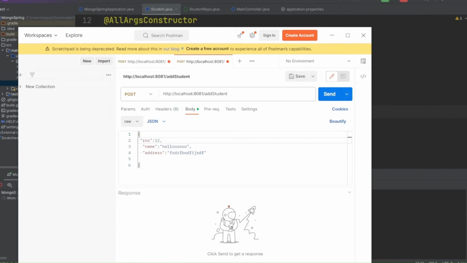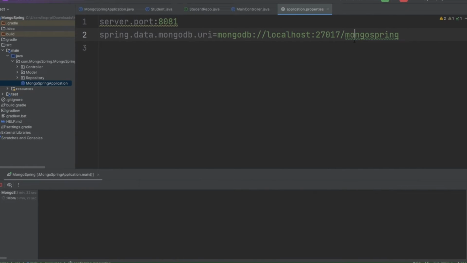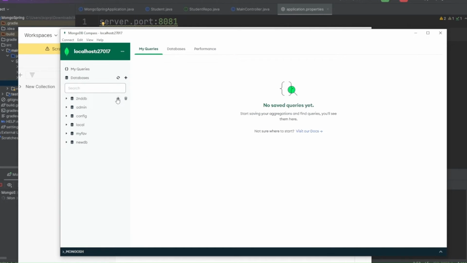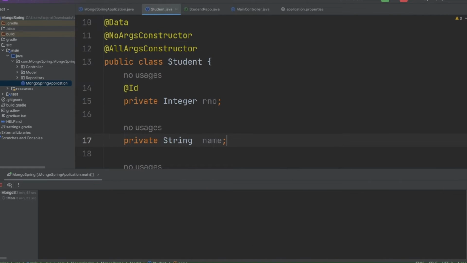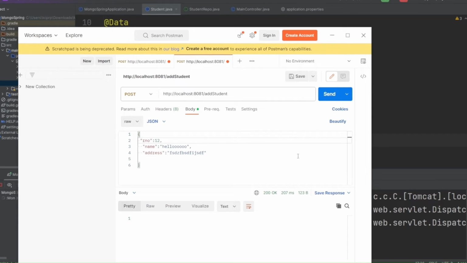And just look at the database names. We are not having our Mongo Spring database. Once I hit send, we will be having our Mongo Spring database, and inside that we'll be having a collection named student. We will be having those things. So I'll click on send. Alright, so this is done.